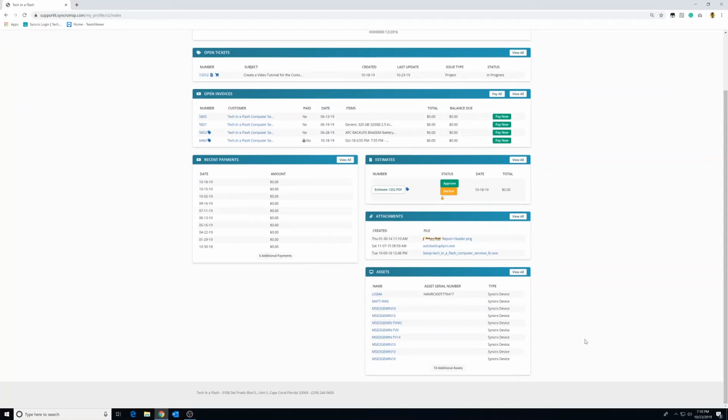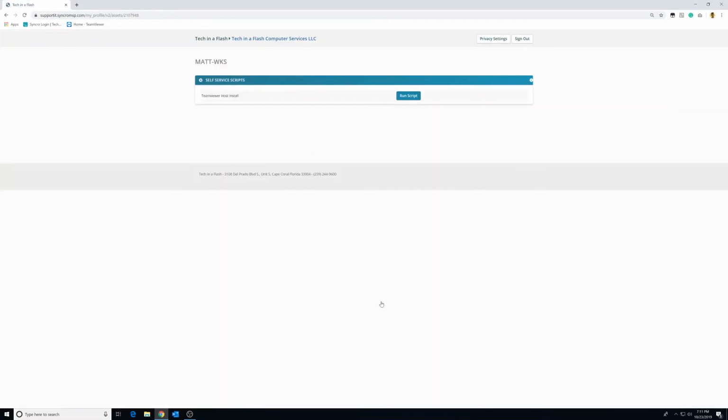Now, the next option is going to be your assets, and this is going to show you any devices that we have registered under your name. So let's say you bring in your Dell laptop and it's named Matt Workstation or Matt WKS. Right here we can add it to our system and we can view information about it. Now, the only thing you'll be able to see inside of this would be your self-service scripts, and we do have a few of them enabled for you.